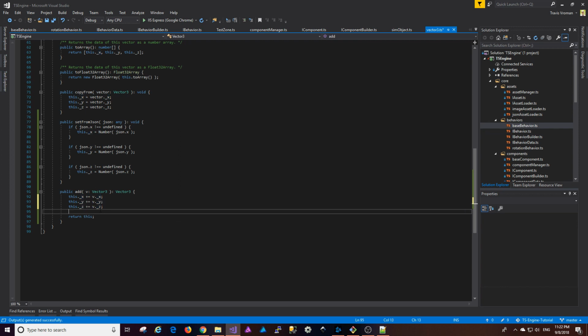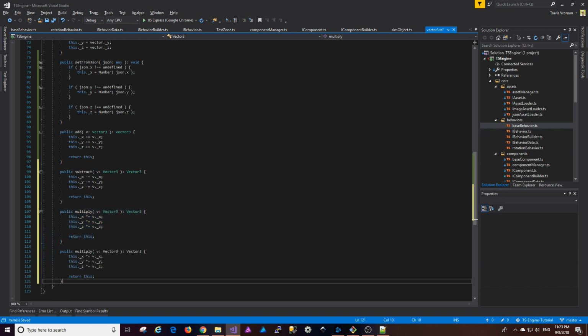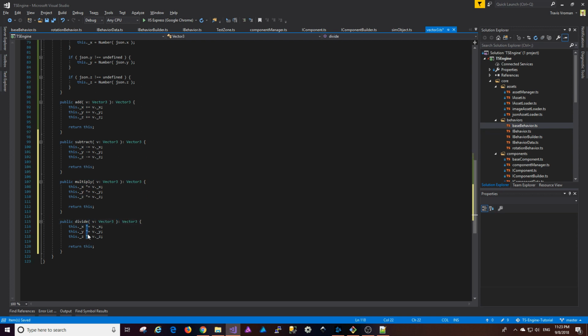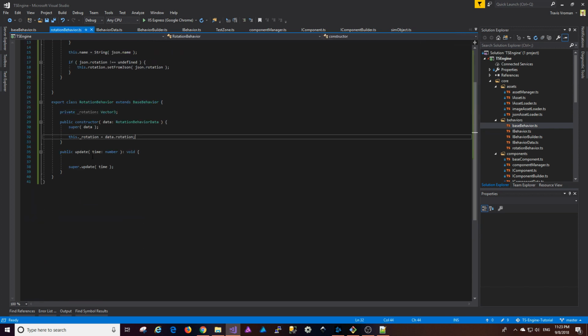Y, z. Okay. And now I'm going to copy that whole method, rename it to subtract, change this to a minus equals, copy it again, change this to multiply, change this to a times equals, and as you probably have guessed, divide. And I'm going to change this to divide equals. Okay. I'm going to close that. We're done with that for now.